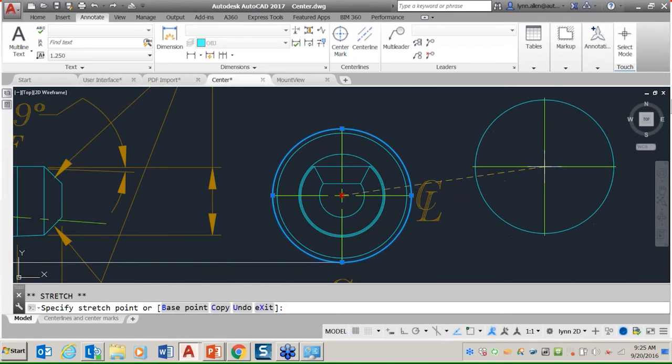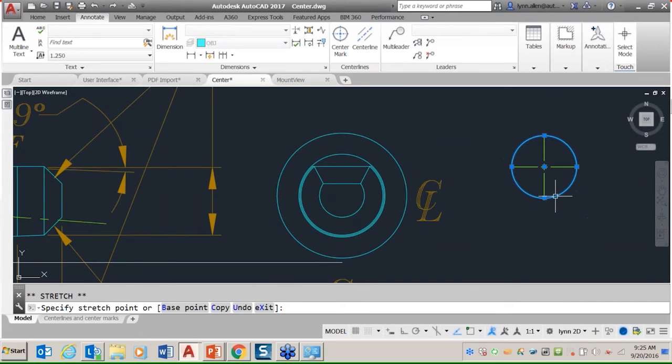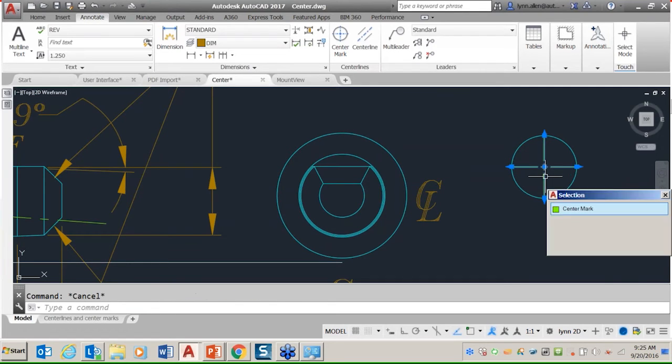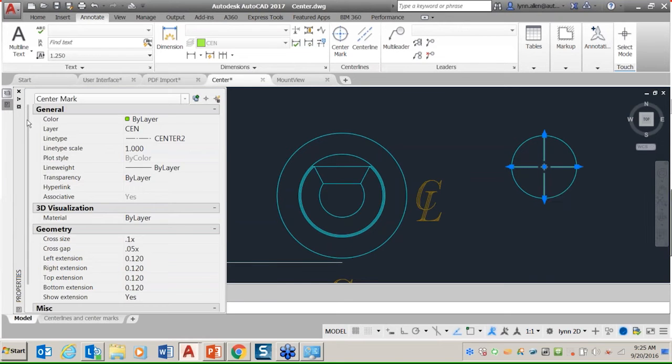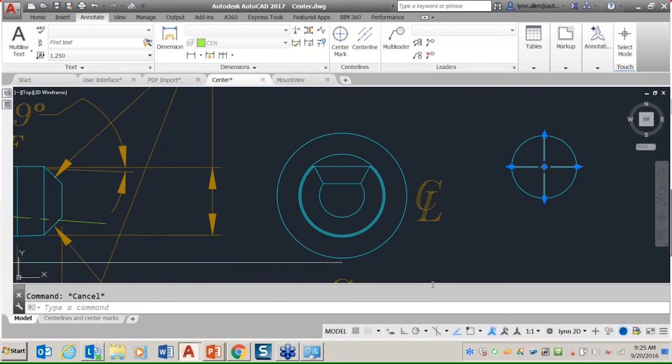No problem. So you can see if I move the object that was used for the center mark, it stays with it because it's smart. If I change the size of it, it adapts accordingly. And I'm also just going to select that particular center mark and let's take a look in properties. I just want to show you all of these options, the cross size, the gaps, the extensions. So you do have complete control of all things center lines, which is very, very important, and center marks. You can make them look exactly the way you want them to look.